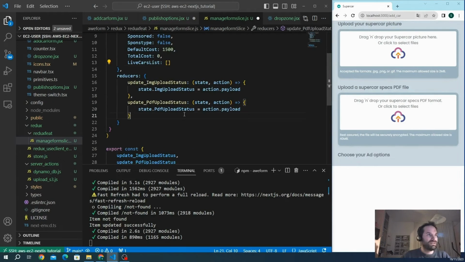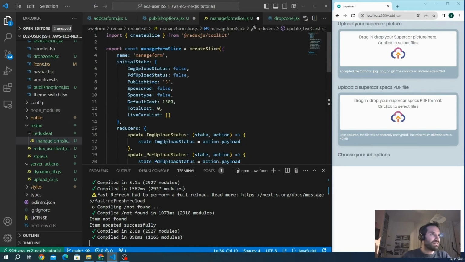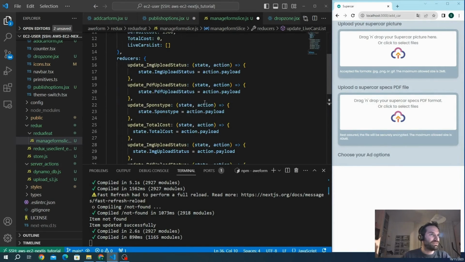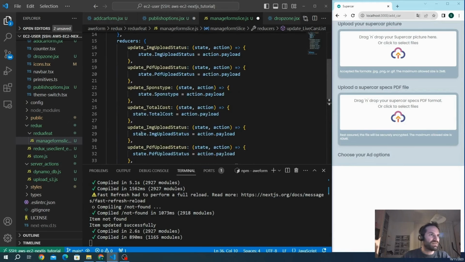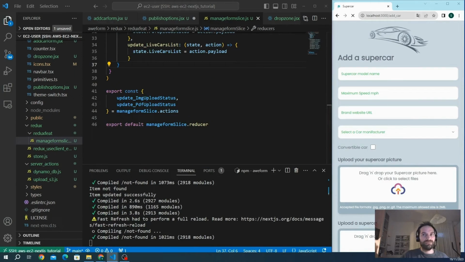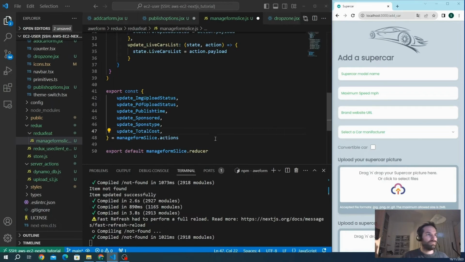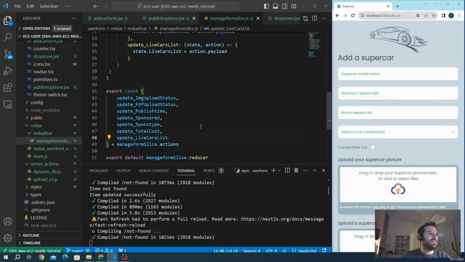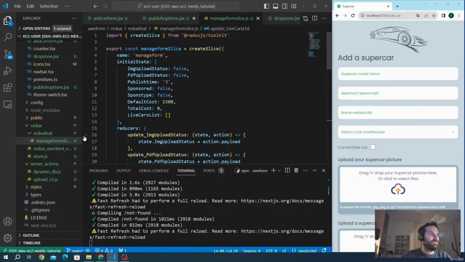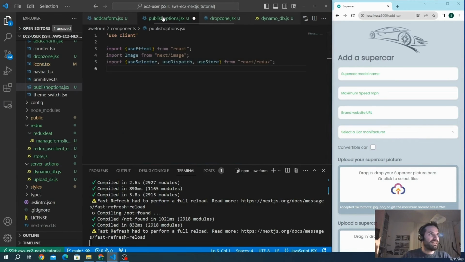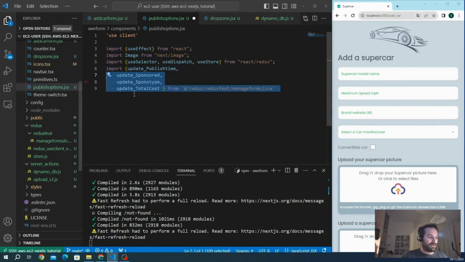Okay, under here we are going to create some functions that just update the states depending on the value that we put as a parameter. That's nothing special here. And here we are going to add also the export for the new functions, all of them. Here we go. So the manage form slice is ready. We are going to use all of them here, and in the PublishOptions we are going to import the functions that we need, that we just created right now.